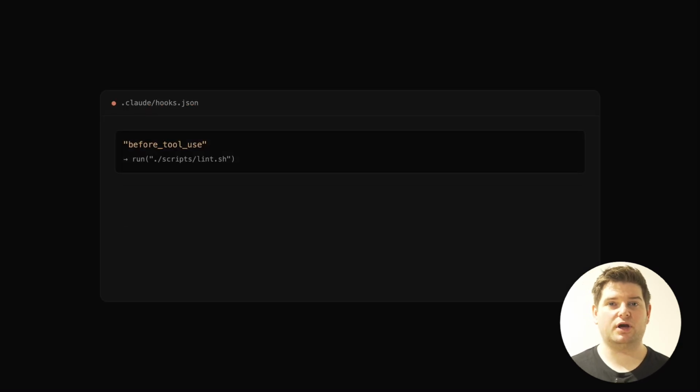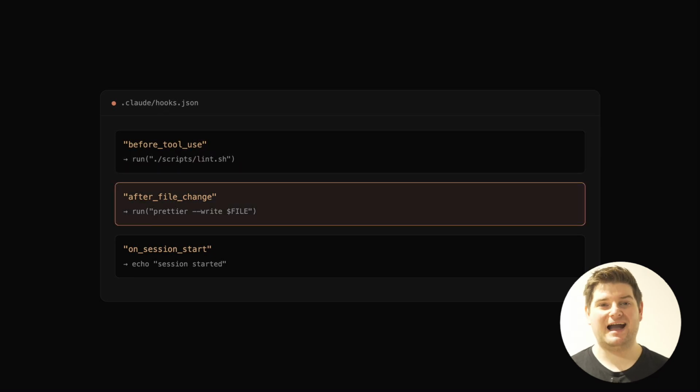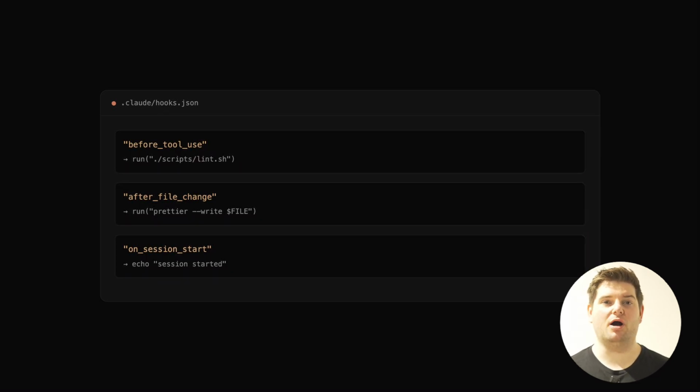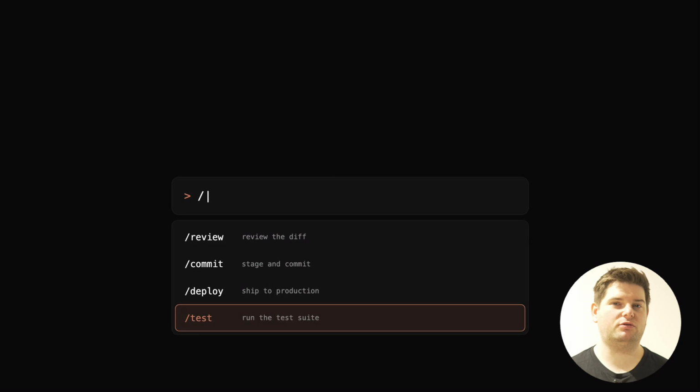Hooks. In Claude Code, hooks are scripts that run automatically at certain points. Before a tool runs, after a file change, when a session starts, they're how power users automate the boring parts of their workflow. Run my linter every time you edit a file, block edits to this directory, that kind of thing. Slash commands. Custom commands you trigger with a slash. Slash review, commit, deploy. You define them once, they show up forever. Most agentic environments now have them.